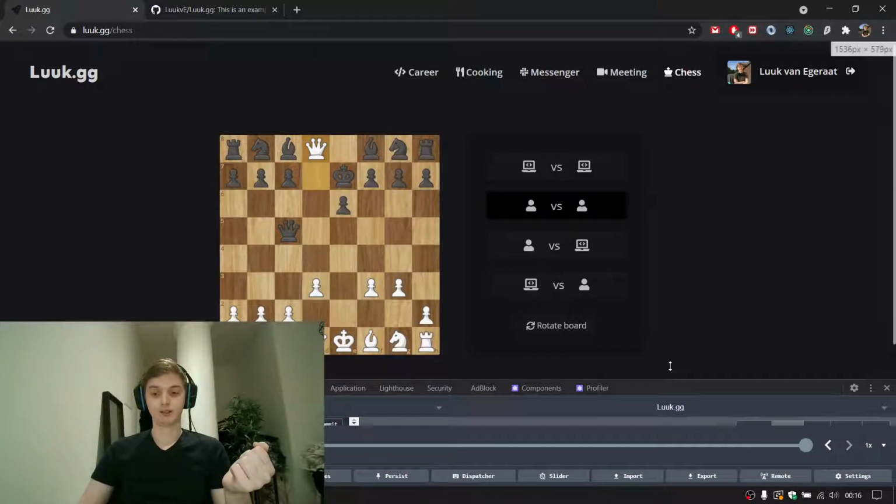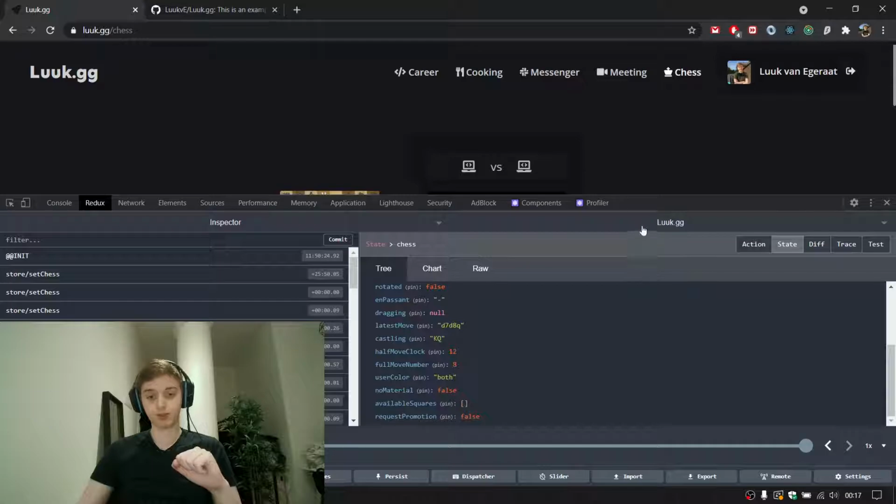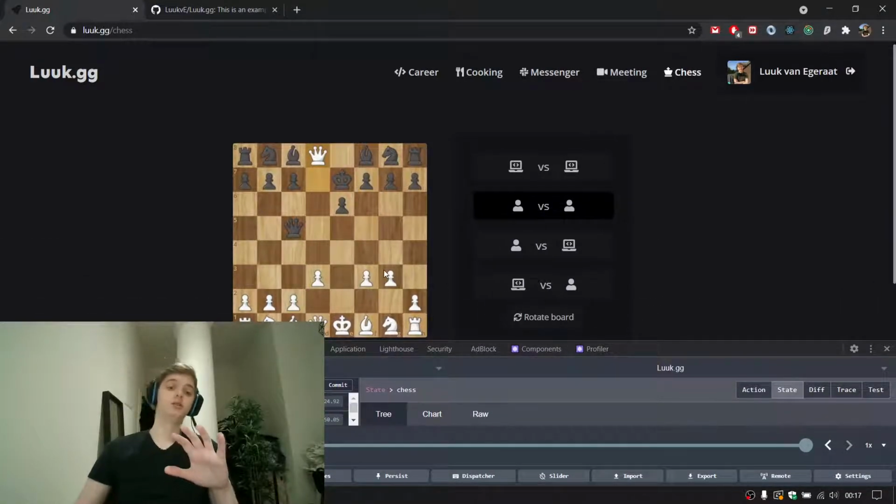All right. So that is that request promotion. It becomes true. The game kind of pauses and you have to pick what you want to do. And then the latest move, as you can see, shows that I picked a queen. Because of that, it's the coordinate of the move, plus, for the promotion, the special format where there's one extra letter which represents what you picked, always in lowercase. Anyway, so that's all the properties that this system has in the store, and everything you need to create this visual.